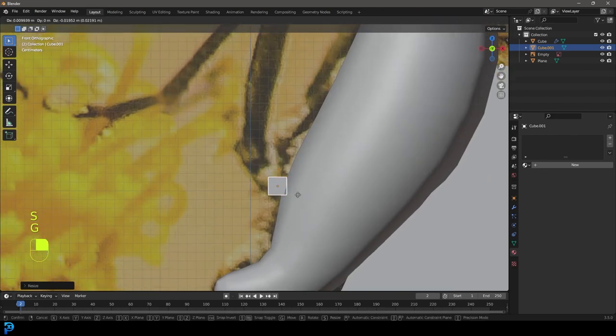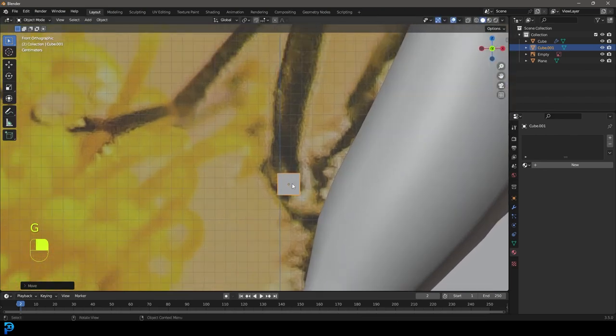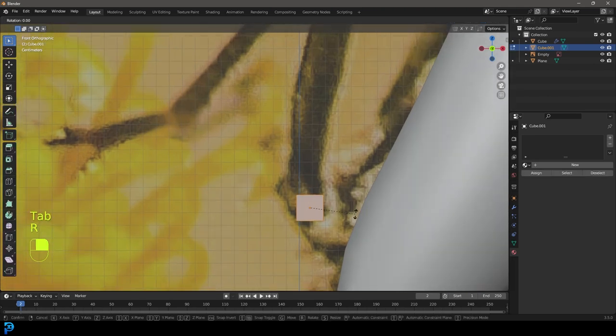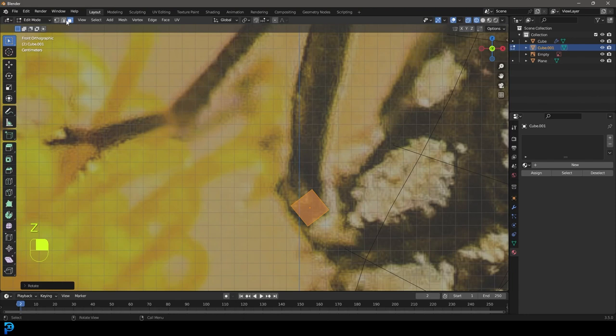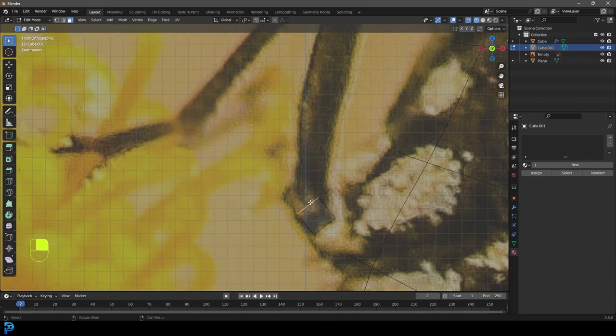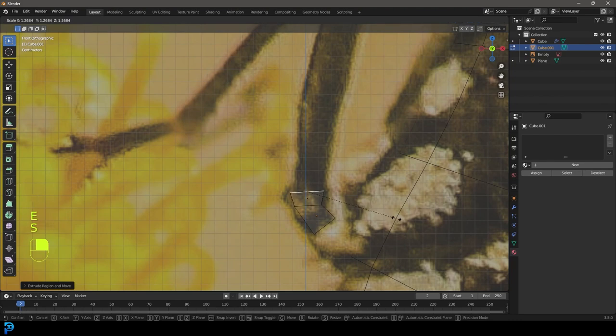Okay, let's just bring it down here to the bottom where this leg starts. We're gonna tab into edit mode. Let's rotate it slightly. I'm gonna go into wireframe. I'm gonna go into my face select, select the front face. I'm gonna rotate it, and I'm gonna go E to extrude, S to scale a bit.